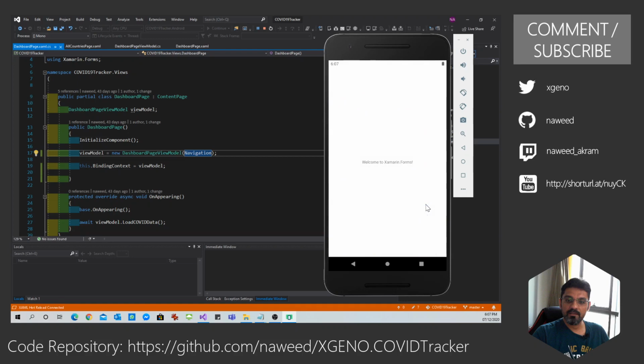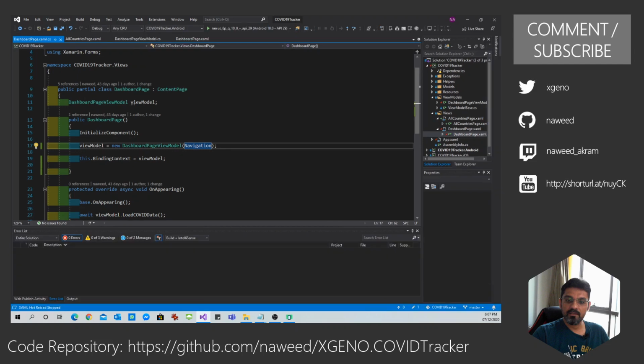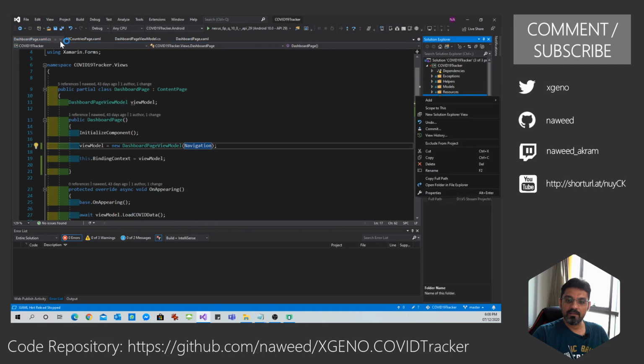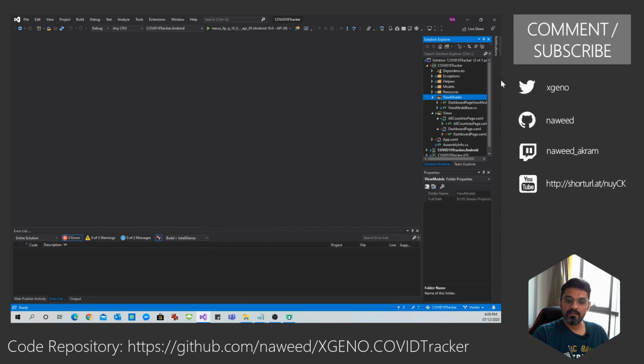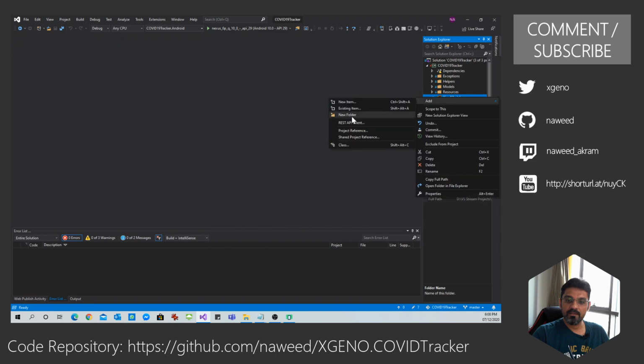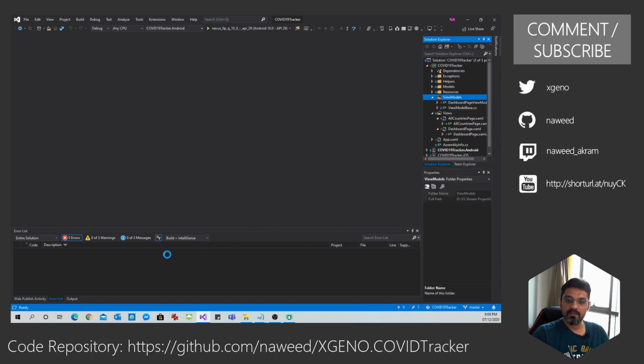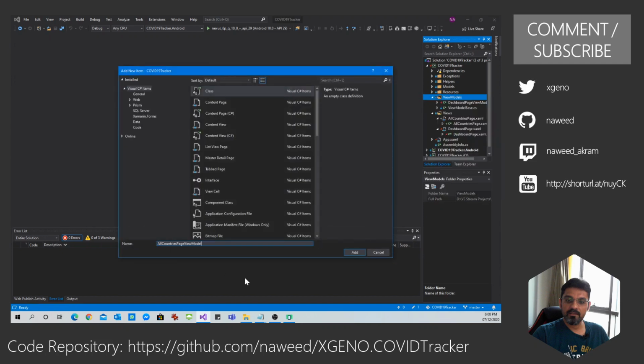Now if we click on the view all, it takes us to this new page that we have just created. Of course, we'll work on this. So let us start with creating a view model for this first. We can actually go ahead and close all of them. We do not need them. Let's create a new view model for this. We'll call it all countries page view model.